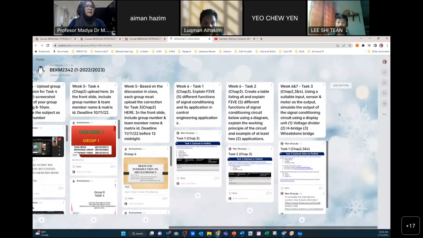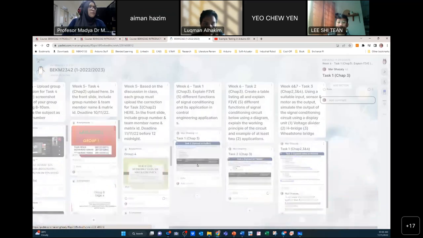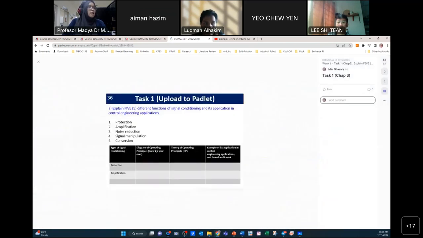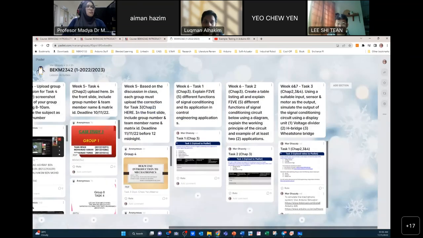But I prefer that you do it, because it's going to be quite long, in PowerPoint you might need one slide for each function. You can either use PowerPoint or Word, both are okay.